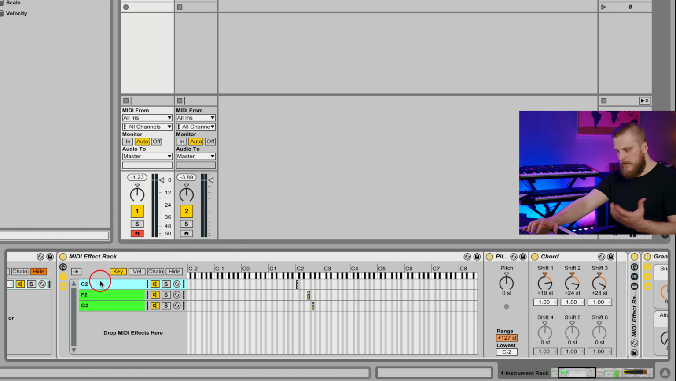So now we have three chord triggers programmed. And they are funky and they're just doing their own thing.